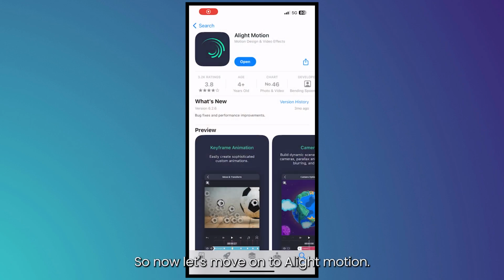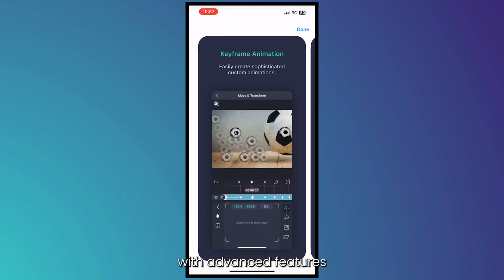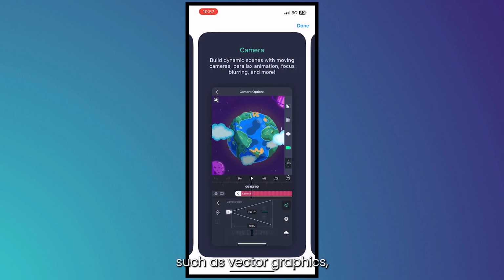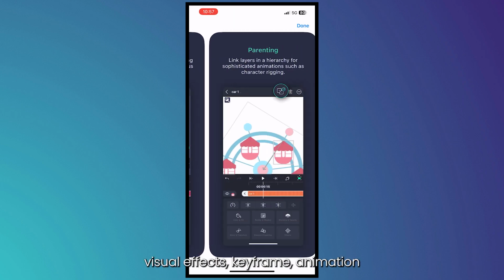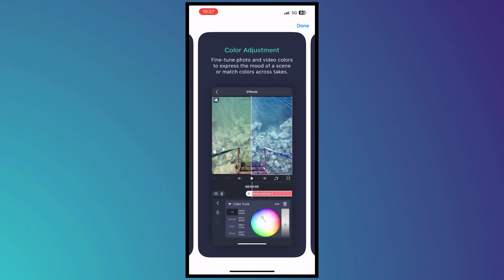Alright, now let's move on to Alight Motion. With its pros, number one is it has professional-grade tools. Alight Motion is packed with advanced features such as vector graphics, visual effects, keyframe animation, and motion graphics, making it ideal for professional editors. Number two, it has customizable effects.